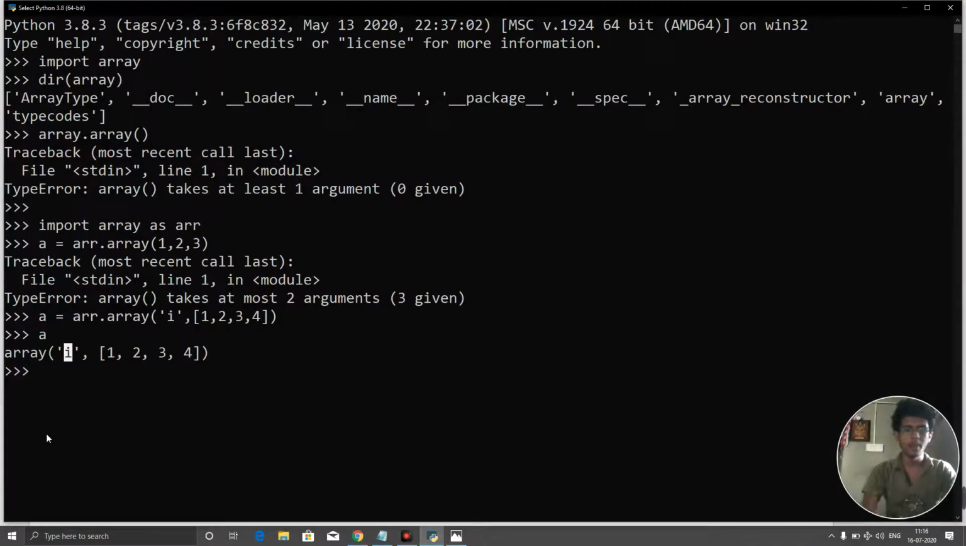Now the remaining things are the same as a list, because here this array is mutable. That means we are able to change these things, and it follows indexing and slicing. We will check that one by one. Now I created the array, and in order to access the elements of this array, I created the array named a.